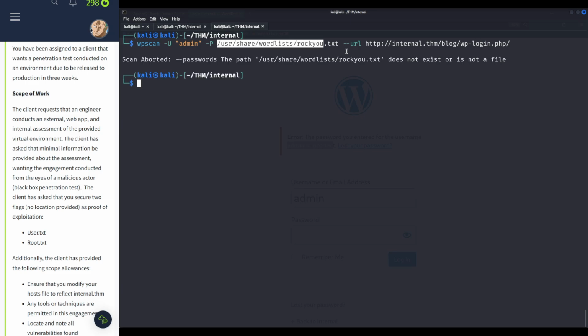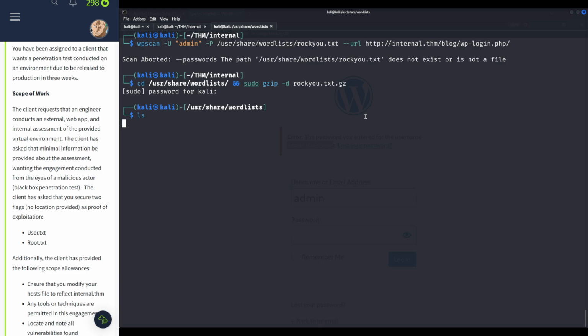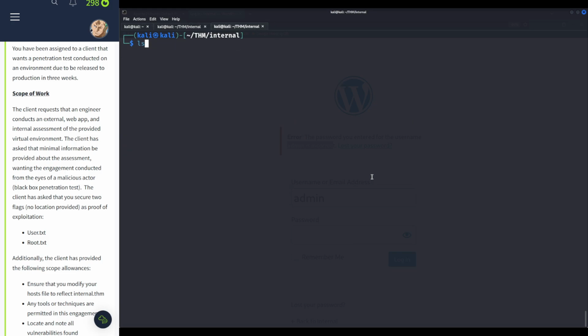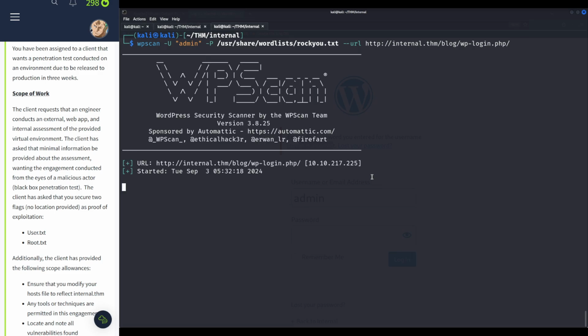It does not exist, I haven't extracted rockyou.txt yet. Let me copy a syntax for that. It's basically a one-liner. Boom. So I'm just gonna ls and see if rockyou.txt exists. Okay, now it's good. I'm just gonna cd back to home Kali THM internal and clear the terminal, and do the WordPress scan again. There it is. I forgot to extract it out of the zip file.